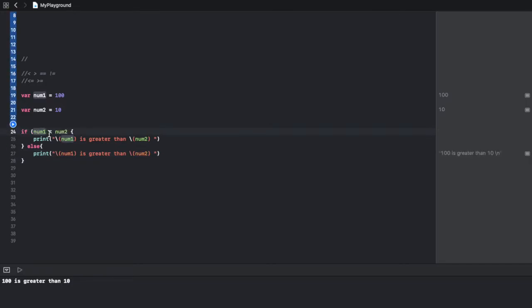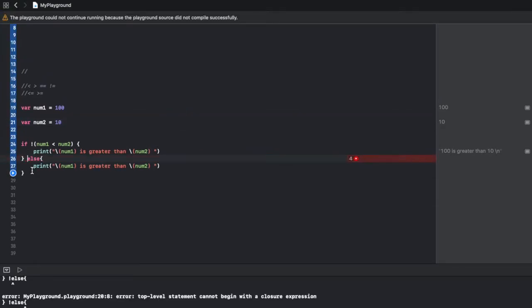Alright, and another thing we could do is put all this in parentheses and put an exclamation point in the front, because the exclamation point means not. So this is basically saying if num1 is less than num2 is not true, print this out. So in this case, it's going to print the if. Oh wait, the else it's not going to print, because the else is the opposite of the if, and the if printed out. Yep. Alright, so that is one example.